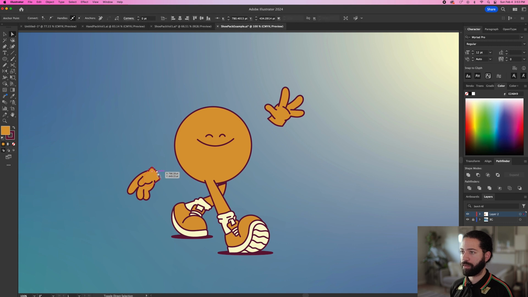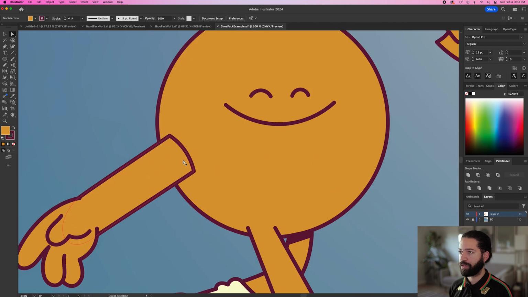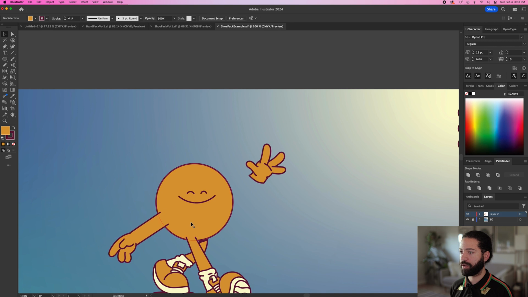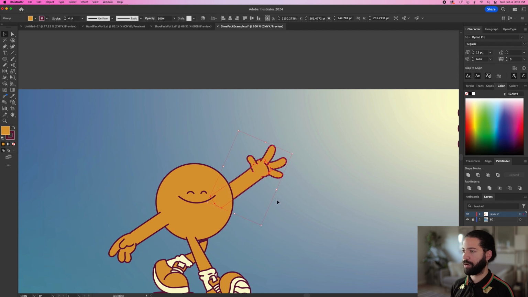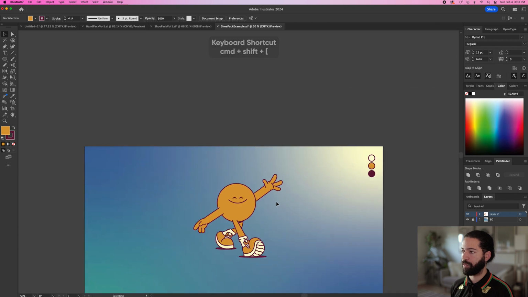And it's as simple as grabbing these three points with your direct select tool, that's A on your keyboard. Drag it up this way. We can zoom in and we're gonna select this middle point. Go ahead and delete it. So now you have the open shape and it connected right to the body right there. For this hand, we're gonna do pretty much the same thing. Grab these three points, bring it down this way, and we're gonna send this all the way to the back with Command Shift left bracket.